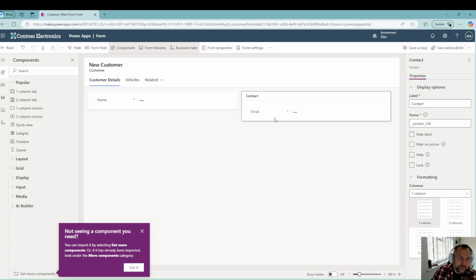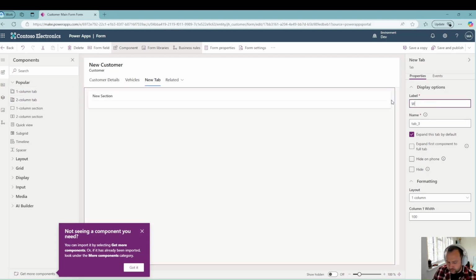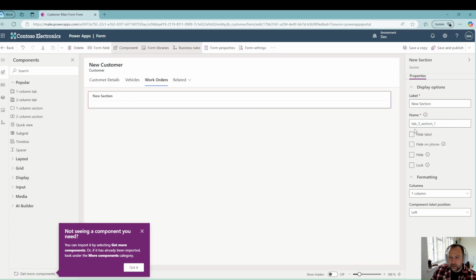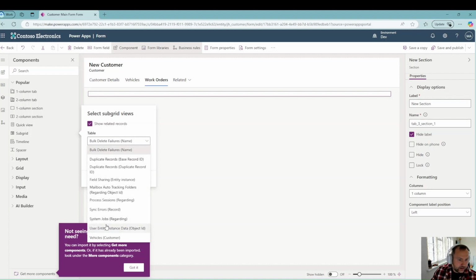So that's great. So we've done our customer form, happy with that. Got customer details, vehicles. What else does a customer have? Well, they have work orders, don't they? So we need a work orders tab. So we go back to our components, another one column tab, click on the tab, and we'll go work orders. We'll give it a reasonable name, work orders tab, and then we'll hide the label. Just repeating the process, so we'll add the subgrid in.